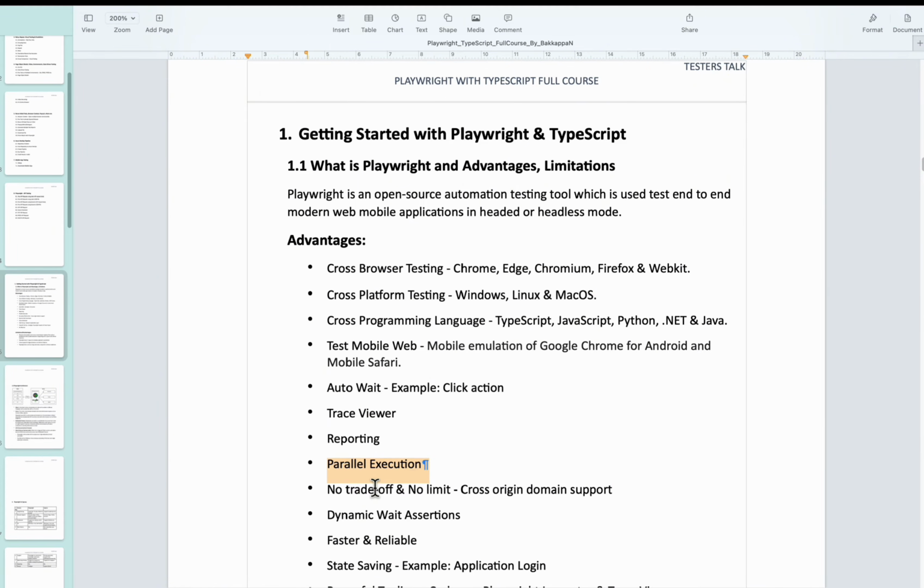And the next one is no trade-off, no limit. That means you can run your automated tests from the same origin, that means the same domain, or from multiple domains also.